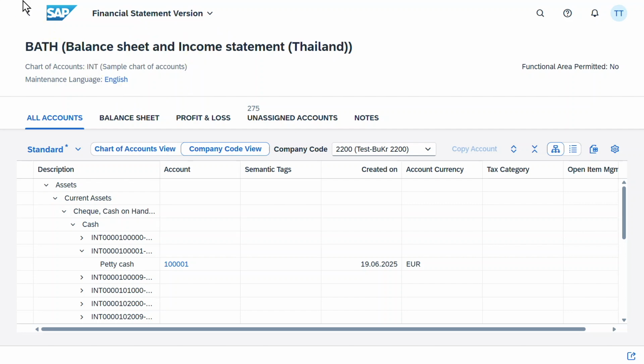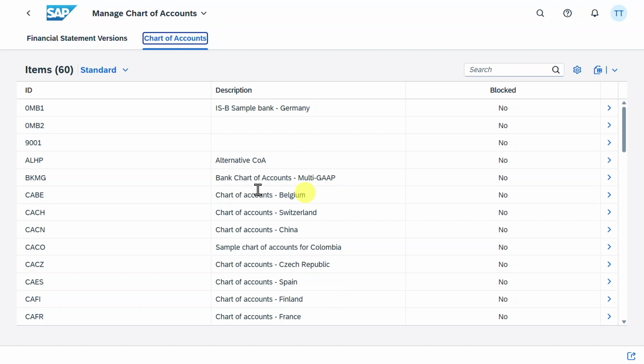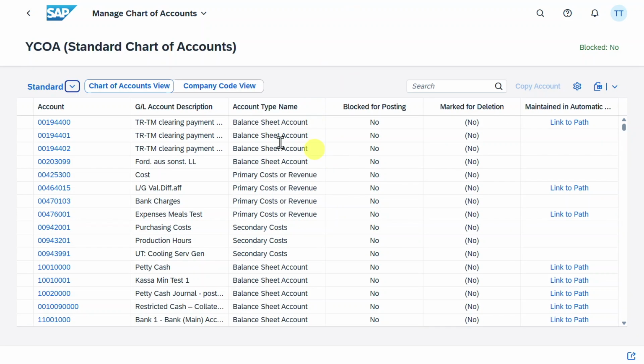If we go back here, you might have seen that we also have the chart of accounts view. Let's select this one. Here we can now see the chart of accounts. So for instance, let's actually scroll down a bit. We will take this one over here. And here you can now see all the general ledger accounts that were defined in this chart of accounts. So this is the global view of our GL accounts.